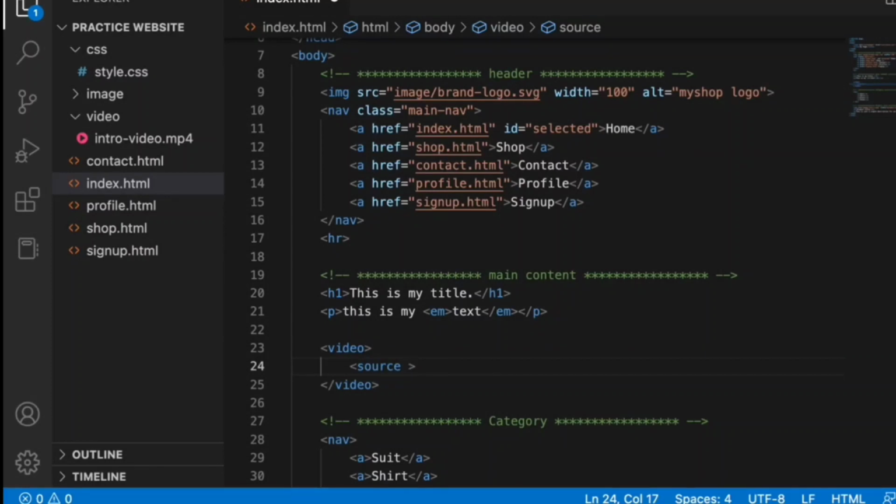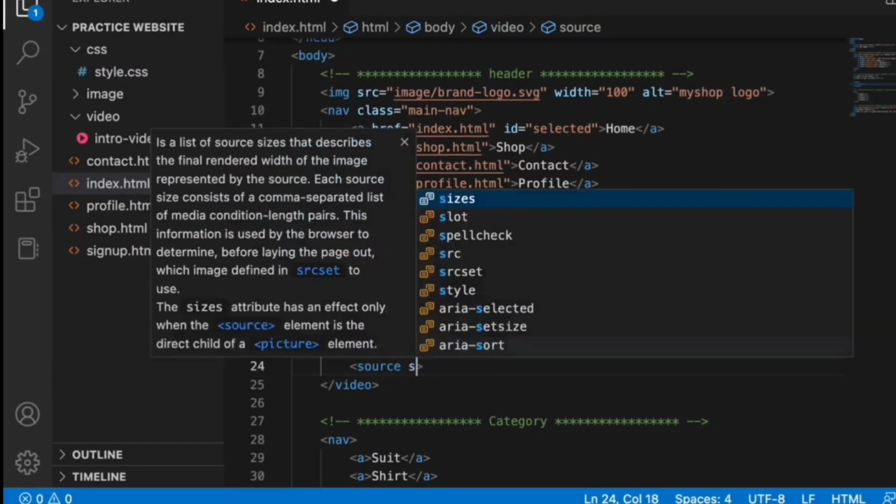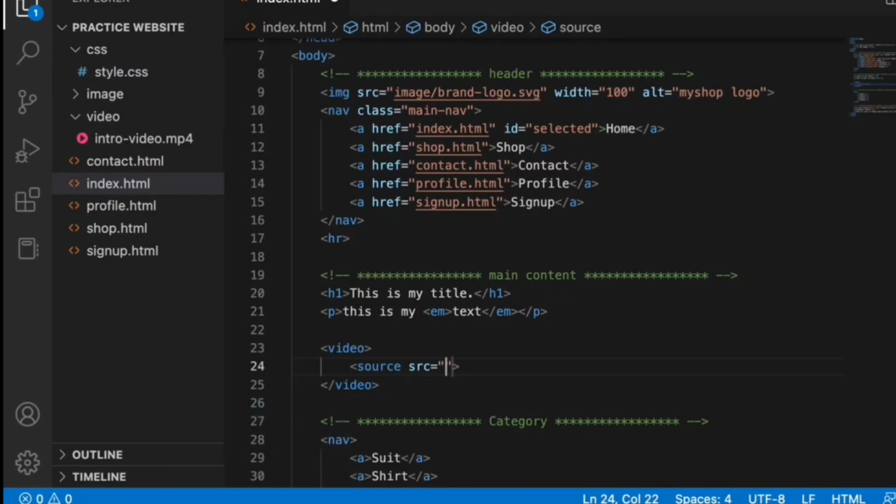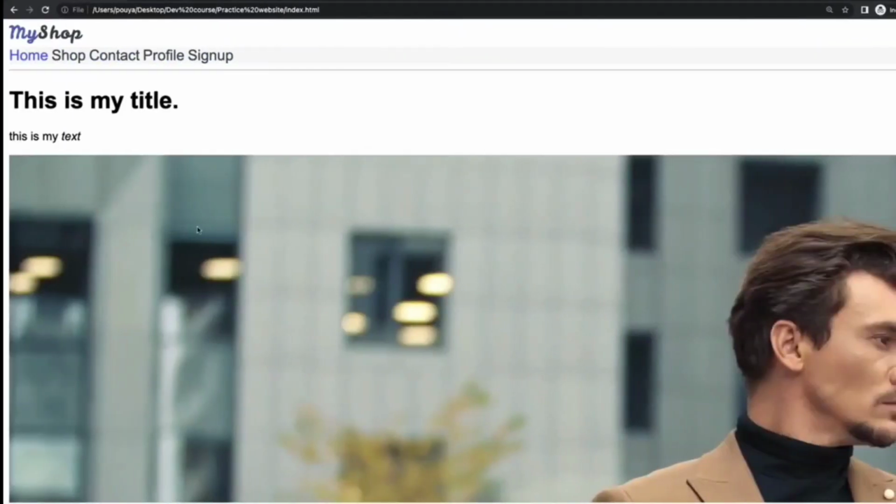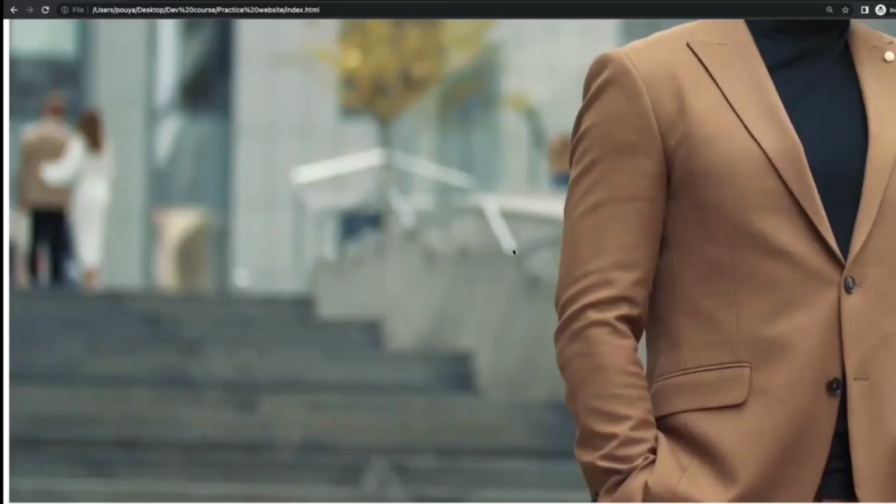So the same way that I added earlier, I'm gonna use src and write down video, the folder name, and then add it and save. And if I come here and refresh it, you see it's still the same, right?